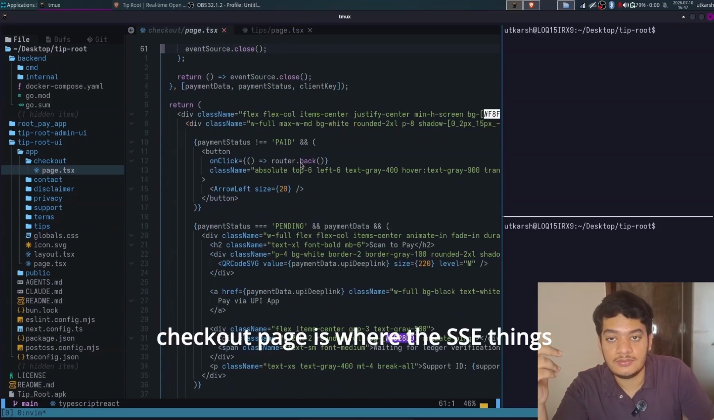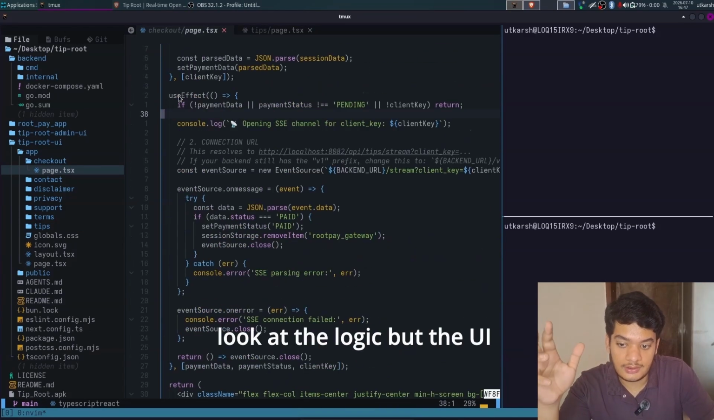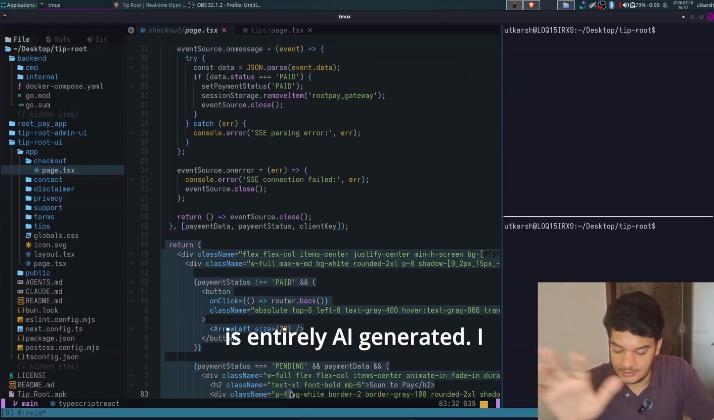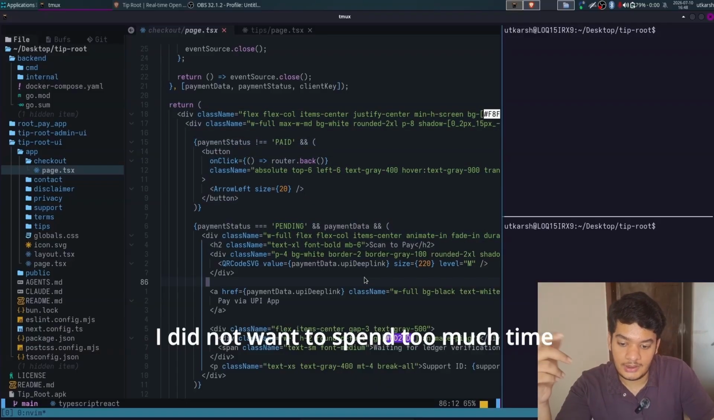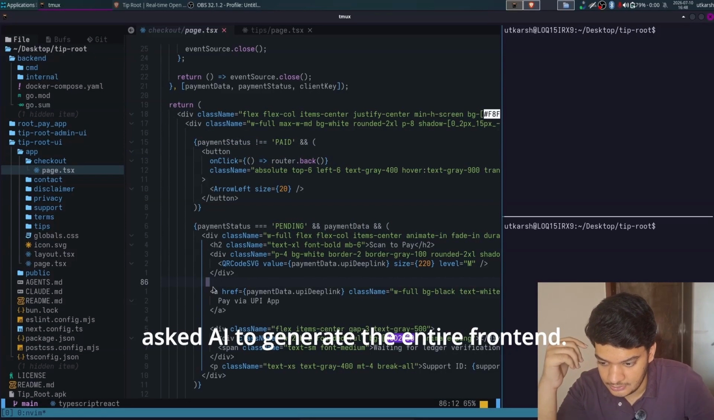Now the checkout page is where the SSE thing occurs. I took a look at the logic, but the UI is entirely AI generated. I was learning front end development, but I did not want to spend too much time learning it, so I just asked AI to generate the entire front end.